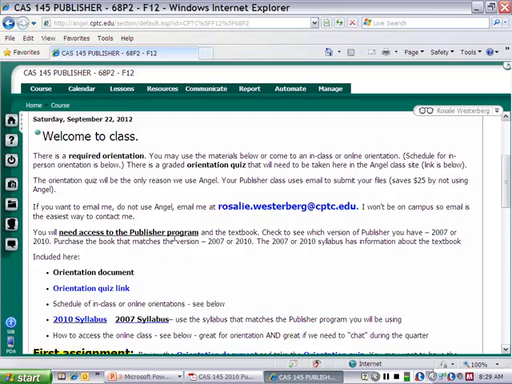Now, you will need access to the Publisher program and the textbook. The textbook information will be found in the syllabus, and there is a syllabus link down here. Now, for your syllabus, I do allow students to use either Publisher 2007 or Publisher 2010. It depends on the computer you're going to use and what version of Publisher it has. Now, Publisher is something that doesn't automatically come with your computer. It's part of that Microsoft Office suite.